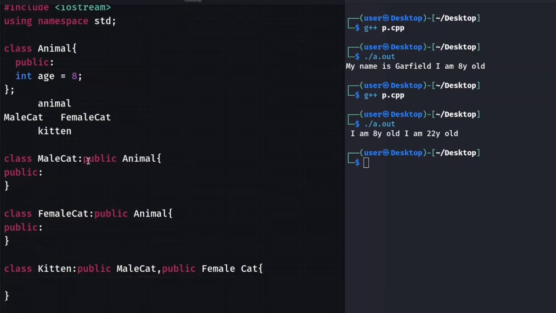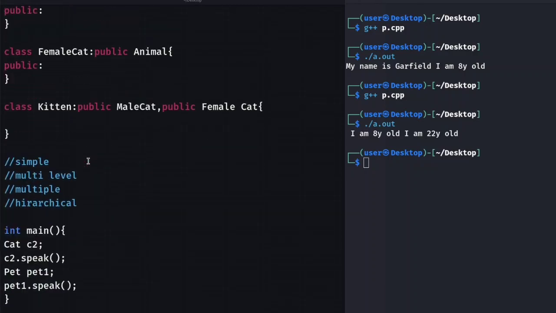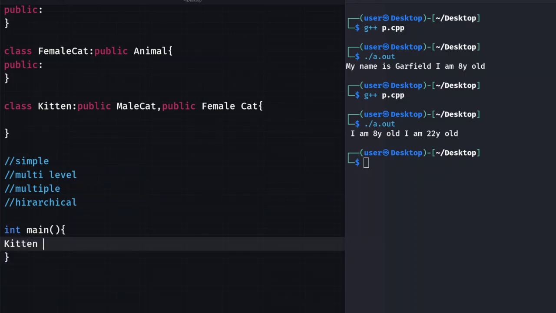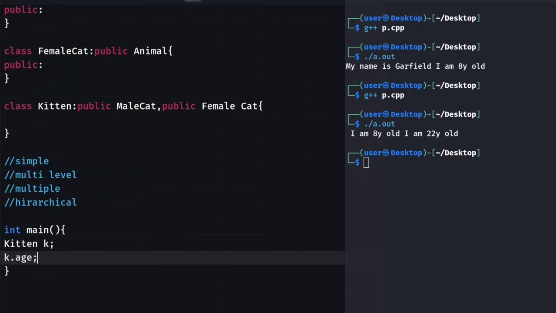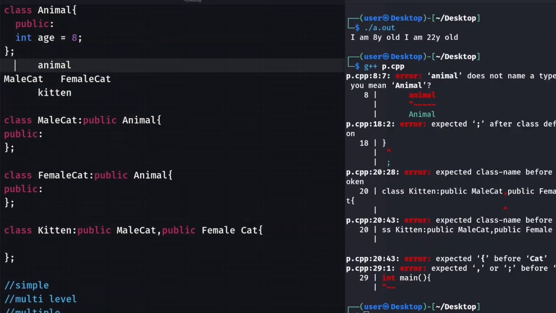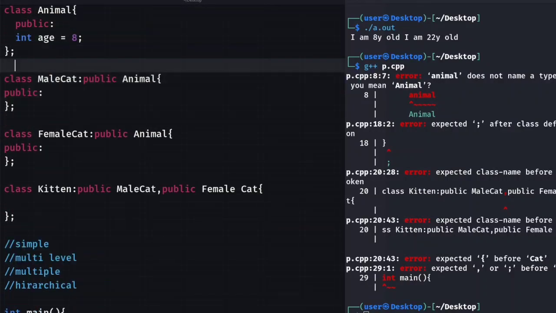So if I were to now come over here and create a kitten object, I'm going to call it K. Then K dot age. I'm going to cout this like that, and I'm going to run the code. And of course we forgot the semicolons once again after the class. Any other mistakes? Okay, yeah, we forgot to remove this.